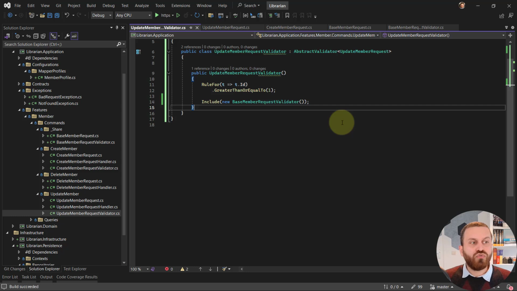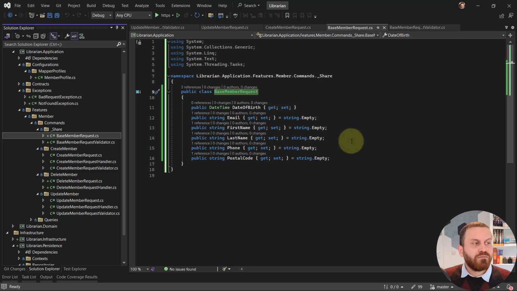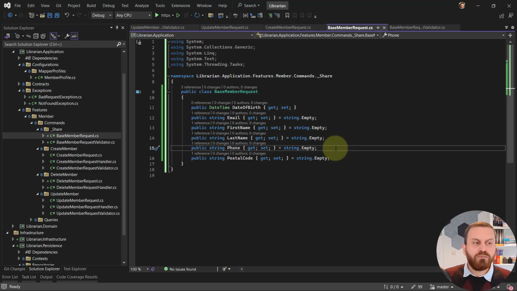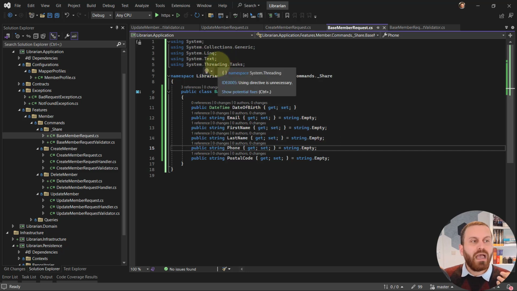But for the rules, I'm not sure. Maybe I'm going to add another rule which should be applied for both creation and updating operations, or maybe from the base member request. I'm not sure. Maybe in future we are going to add another property to the model, and if I add another property to the model for updating and creating, I need to add it here as well. Then before creating base classes, think carefully about it.